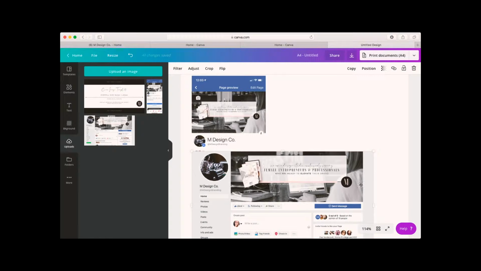So it's exactly the same image, but we've got all this space down here, and we've also got all this space up here as well. So we need to make sure that any important information that we put on here is sat slap bang in the middle. And we also need to make sure that we're using the right dimensions to ensure that it's going to fit properly. So I'm going to show you how to do that.